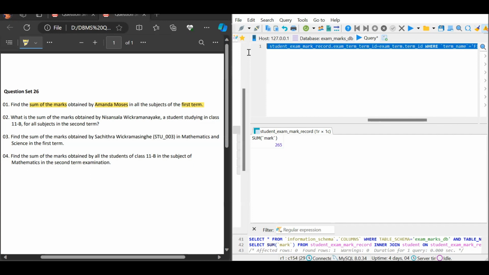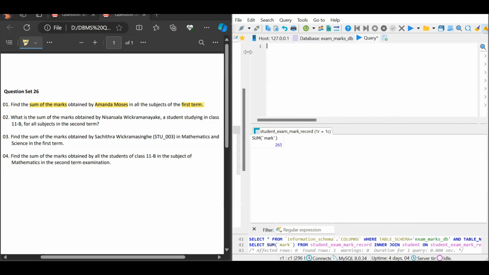It's asking what is the sum of the marks obtained by Nissan Vikramasinghe, a student studying in class 11B, for all subjects in the second term. So here too we have to find the sum of the marks of the student called Nissan Vikramasinghe, a student studying in class 11B, for all subjects in the second term. So then let's type the select query.